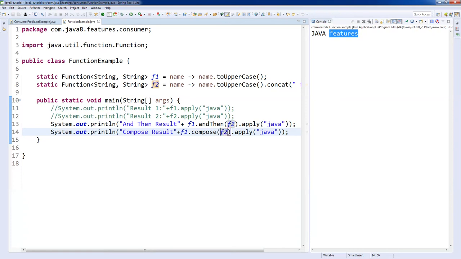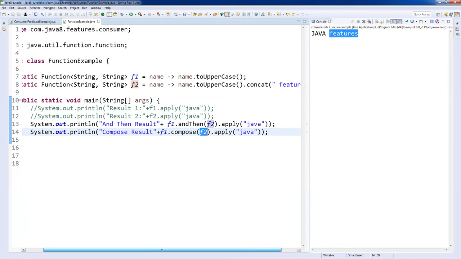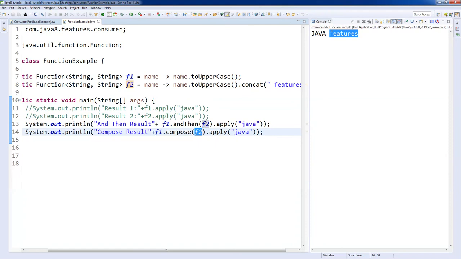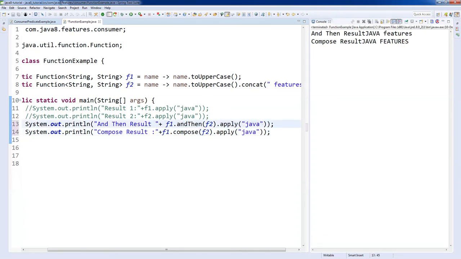Okay, so let's see. f1 dot compose f2. So first, what is f2? f2 is updating the literal with the features. The feature is added here, and then f1 composes that f2. Let's try to run it. Okay, let me put a colon here so it will be pretty clear to see. Just run this.